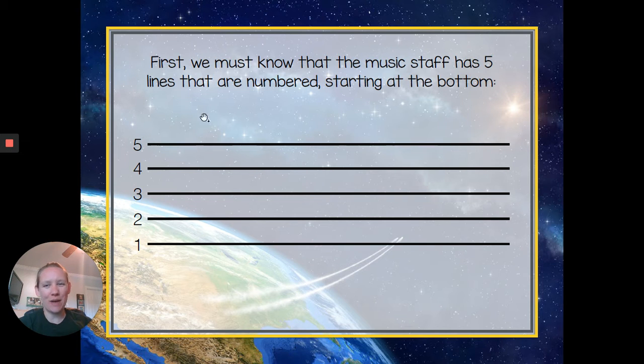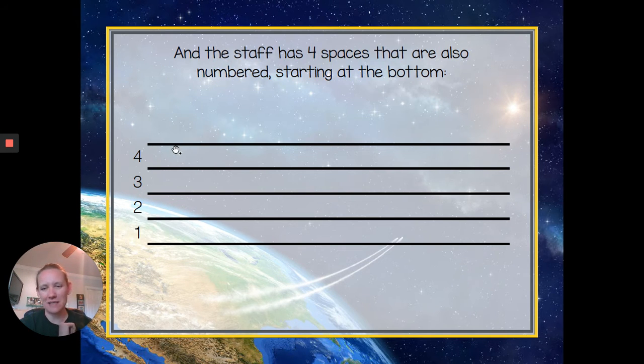First, we need to know that the bottom line is number 1. Staff has 5 lines, numbered from the bottom to the top. Line 1, 2, 3, 4, 5. We know this. Spaces go from the bottom to the top. Space 1, space 2, space 3, space 4.